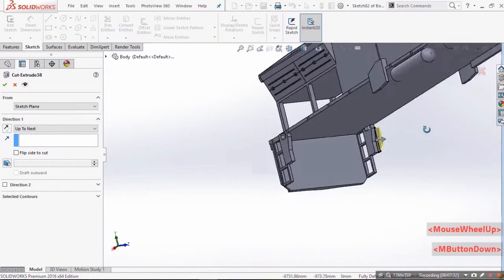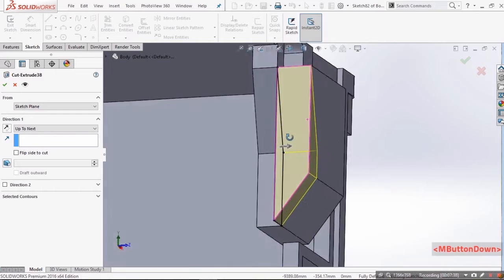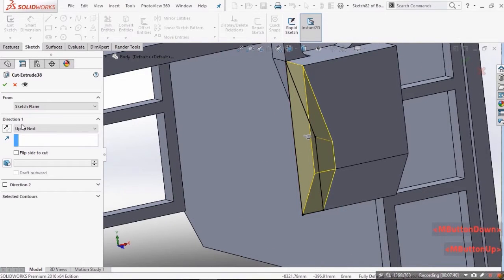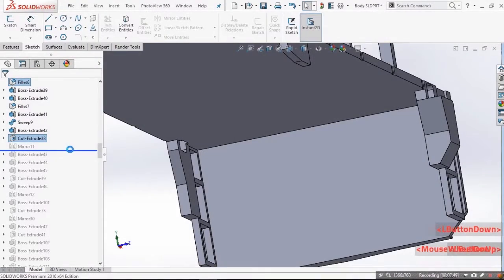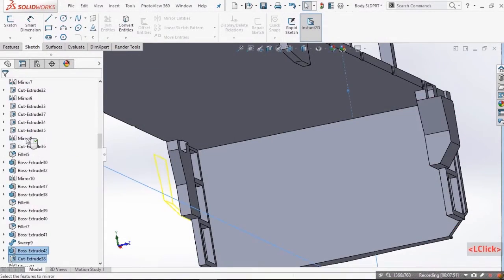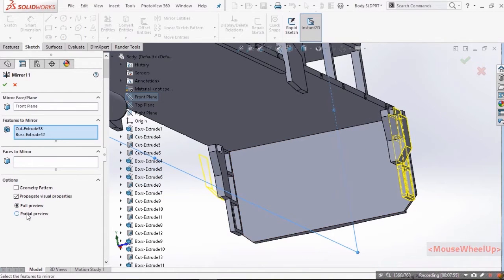Now like this I am going to cut the extra part. For this I have converted the back visible part by using convert entities, and then I should cut it up to next. So now I have to mirror this recently made feature on the other side. Here we can change the preview.